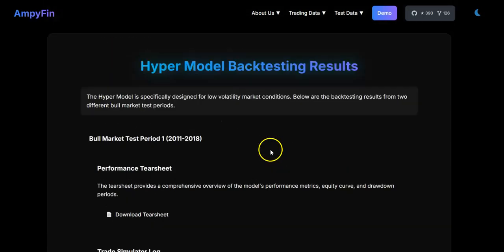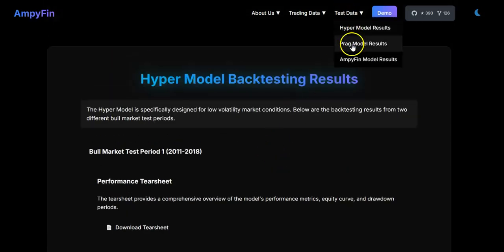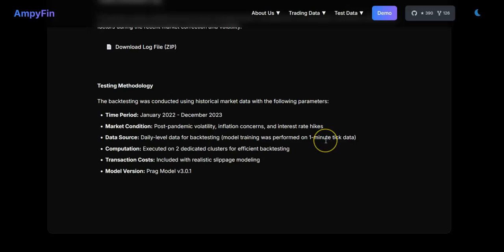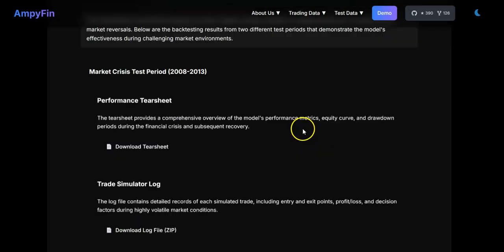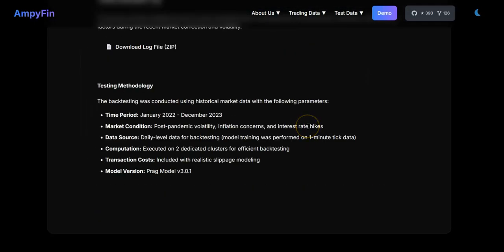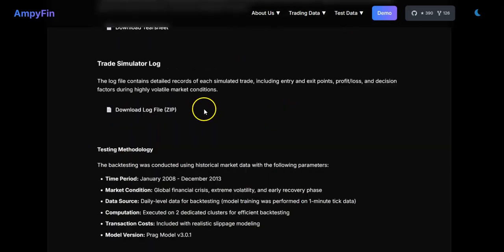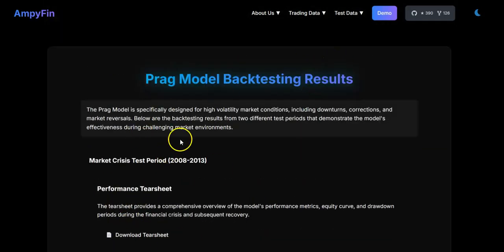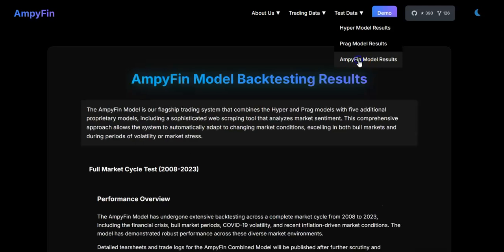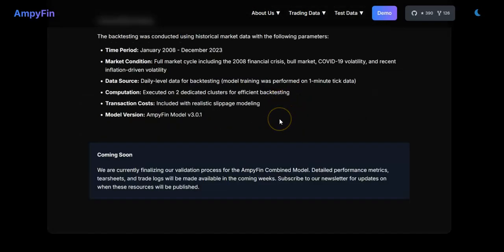We have different tests. These aren't comprehensive tests, by the way. They use quantstats, and you can view the performance online over here. We do plan to release the AmpyFin model backtesting results sometime around April, after our log validation tests are completed.